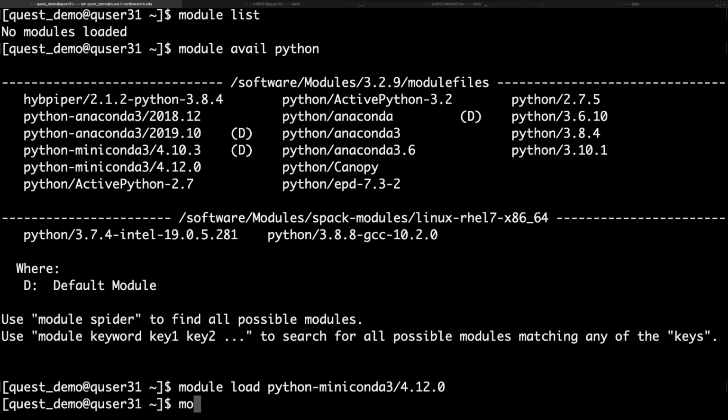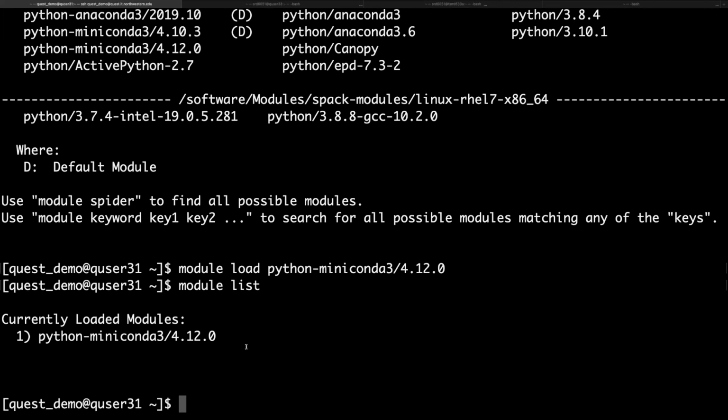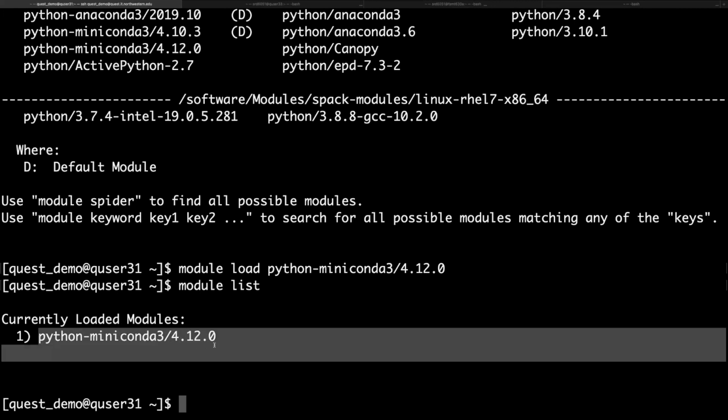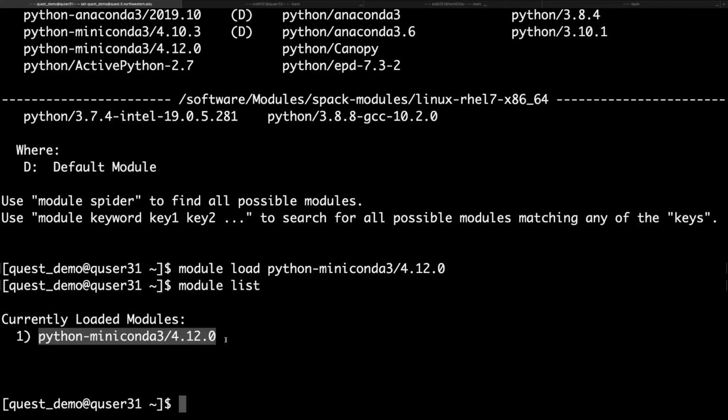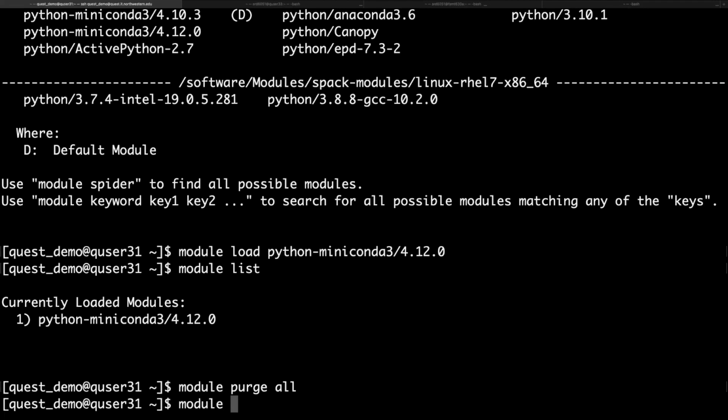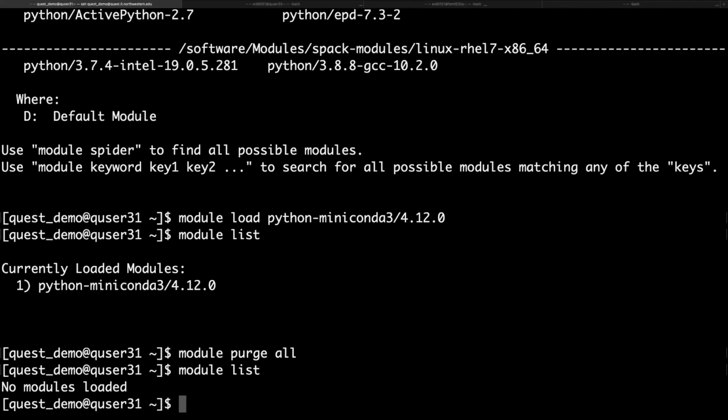Now when we run module list, we can see that python-miniconda3/4.12.0 is successfully loaded. If I want to remove this module from my environment, I can simply run module purge all. Now when we list our modules, we see that no modules are loaded in our environment.